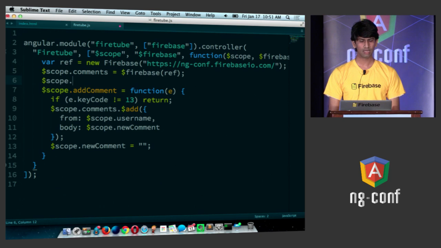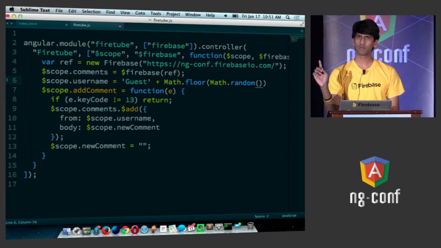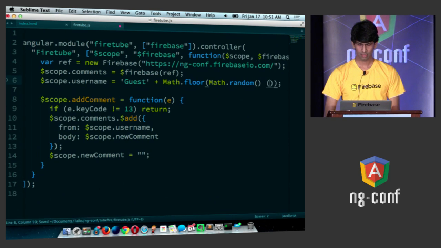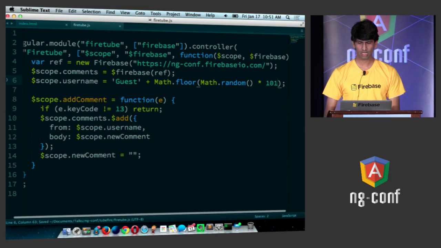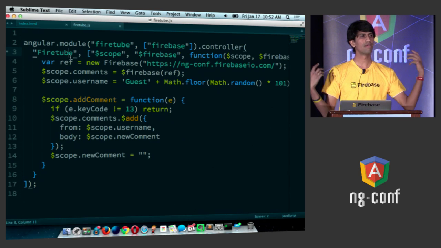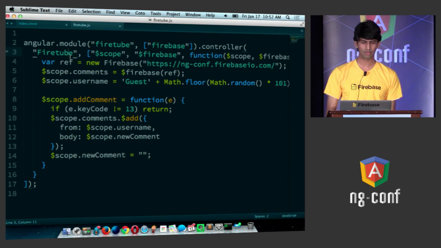I'm just going to assign a random username. So for now, we'll just say guest plus Math.floor, Math.random. Side note, do not use Math.random in production code. So I'm going to say Math.random times 101. That's going to create any number, guest 42, guest 57, whatever, right? Cool, awesome. That's all there is to integrating Firebase with Angular using the AngularFire service.